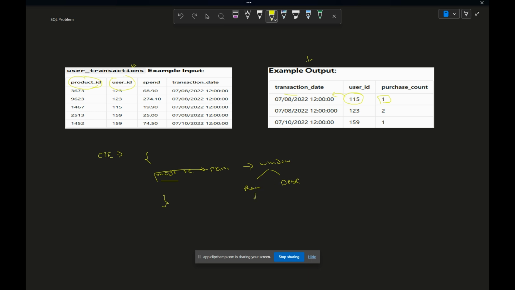The only difference between rank and dense rank is that in dense rank the ranks are not skipped where we have duplicates. So we can use either of them, because at the end we will be filtering for the user IDs that have rank one, and in both cases we get the same rank one. So we can use either of them.